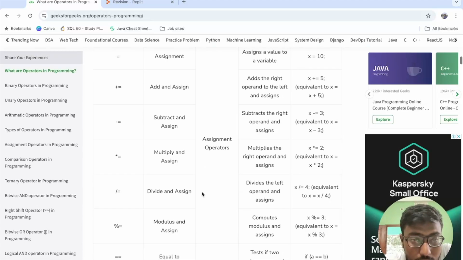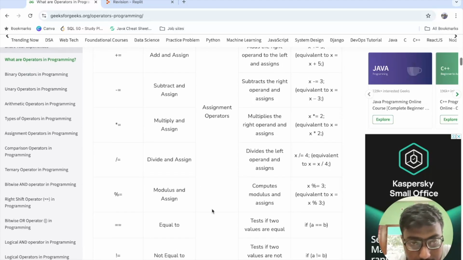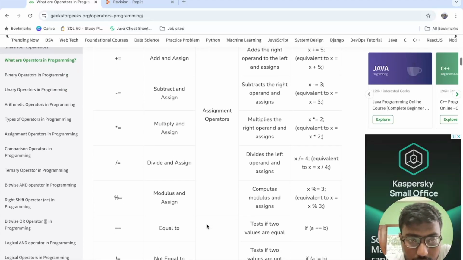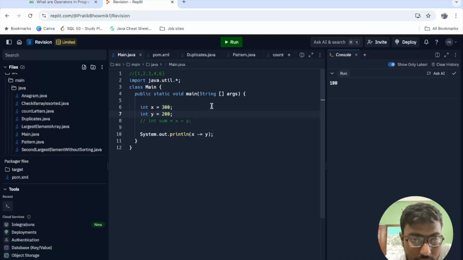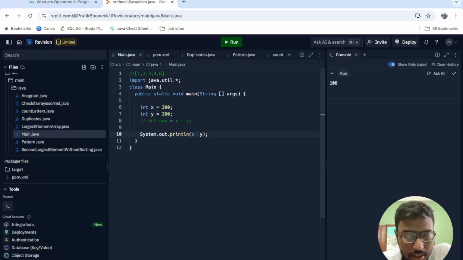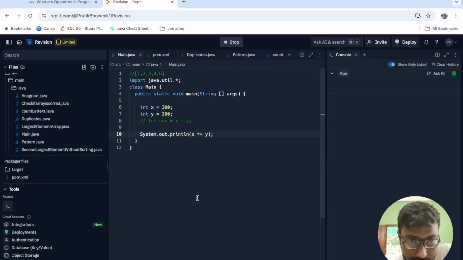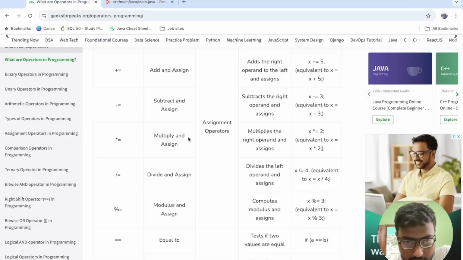Now we will talk about multiply and assign. So this is basically multiplication. So if I perform this operation over here, it is simple. It will be 60,000. So as you can see here, the output is 60,000 because it multiplied over here.